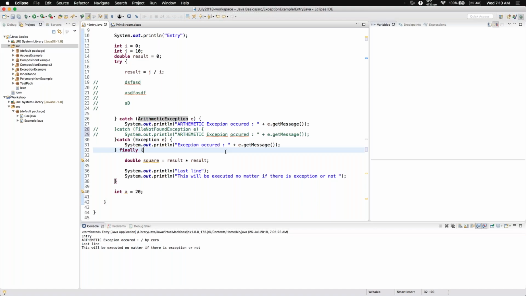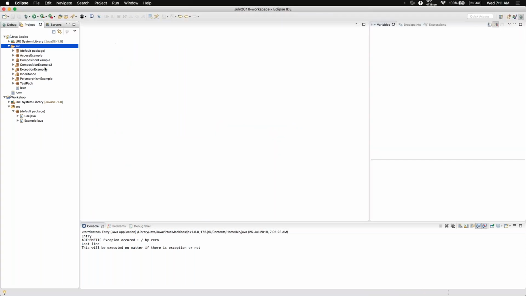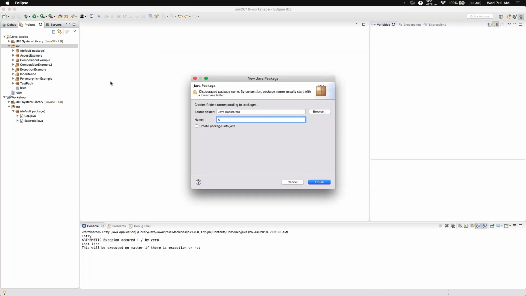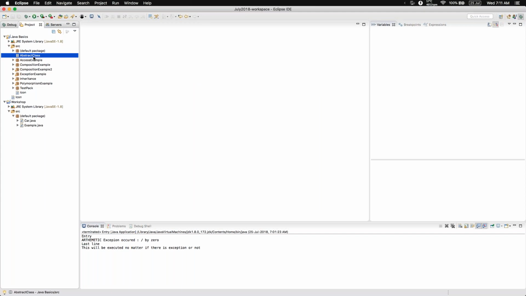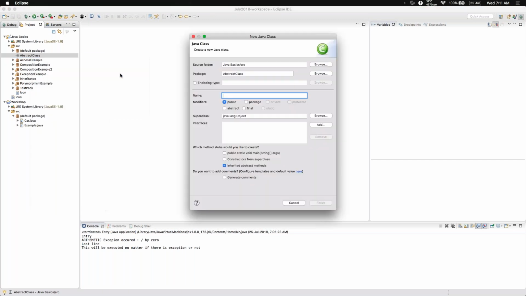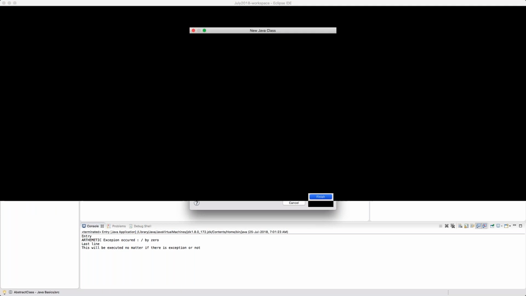Now here, let me close all this and save this. Let me right click, new package, and I'll call it abstract. I'll create an entry class here: new class, entry class, public static void main, finish.